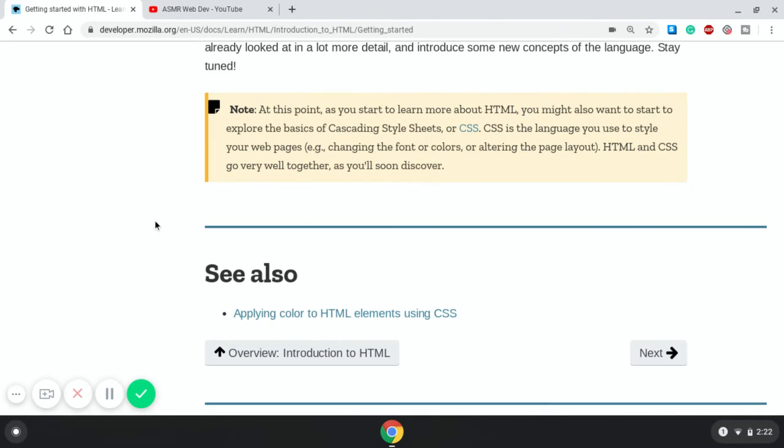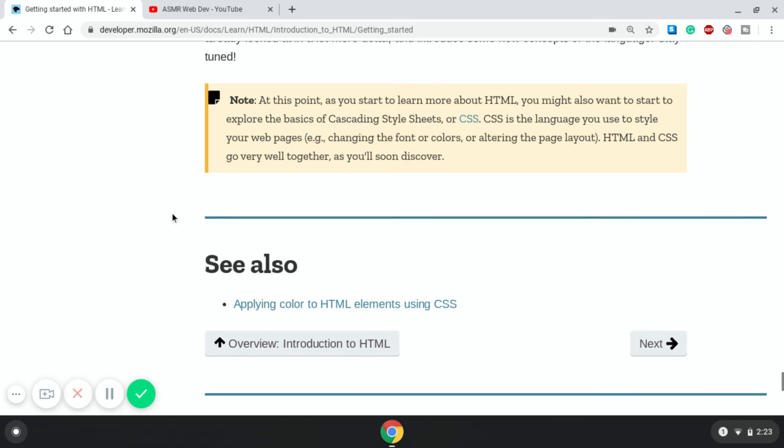At this point, as you start to learn more about HTML, you also might want to start to explore the basics of CSS, or cascading style sheets. CSS is the language you use to style your web pages, for example changing the font or colors or altering the page layout. HTML and CSS go very well together, as you'll soon discover.